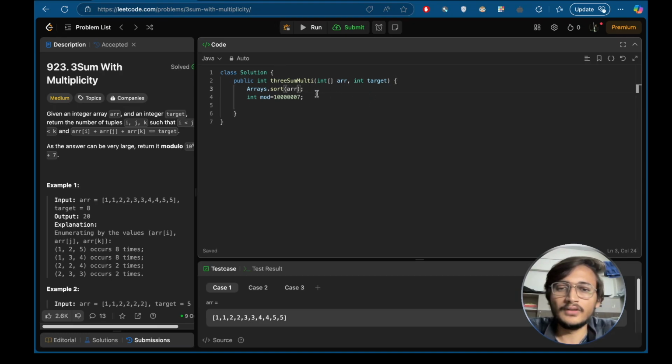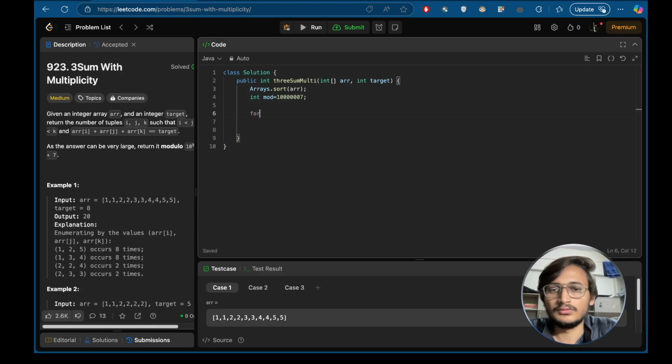So after doing this, we just have to start a for loop. Okay, let me do that. So for int i equals 0 and i should be less than array dot length minus 2, because we have to leave two elements at the end so that we are able to find a valid pair. Otherwise, if we did it up to length minus 1, then only one element would be left, so there would be no possible triplet. So for that we are doing this, and then we have to increment the i counter.